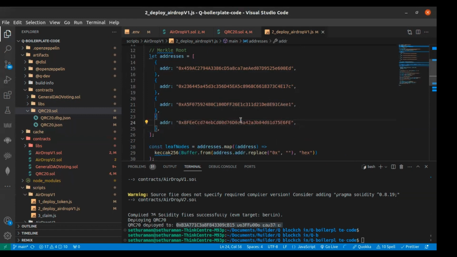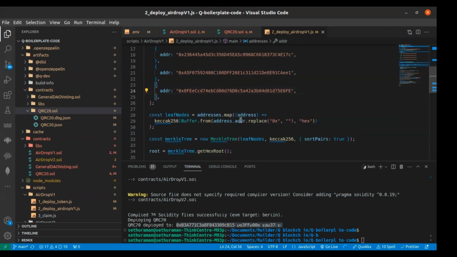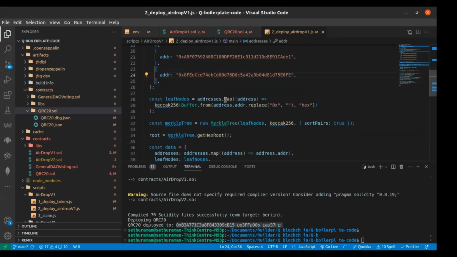Right, so now we created the list of guests for the party, or the whitelisted members. Now, using these functions, we are converting this into a buffer. What is this algorithm? What is this algorithm? Any idea?